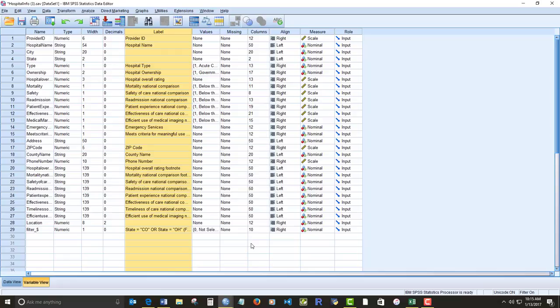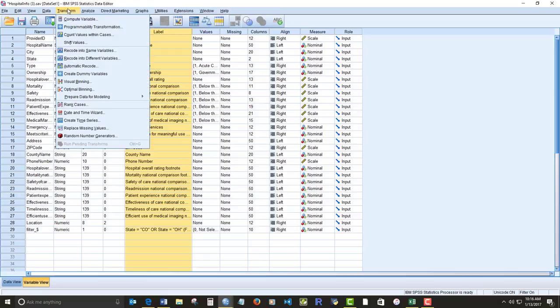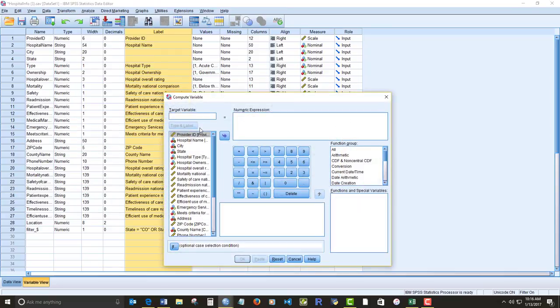let's create a new variable so we can be a little bit of a challenge. Let's add together some of these variables. So Transform, we'll compute a new variable. We'll call it total. The numeric expression, we'll look at mortality and safety. Readmission. That should be good enough. We'll just look at those three.